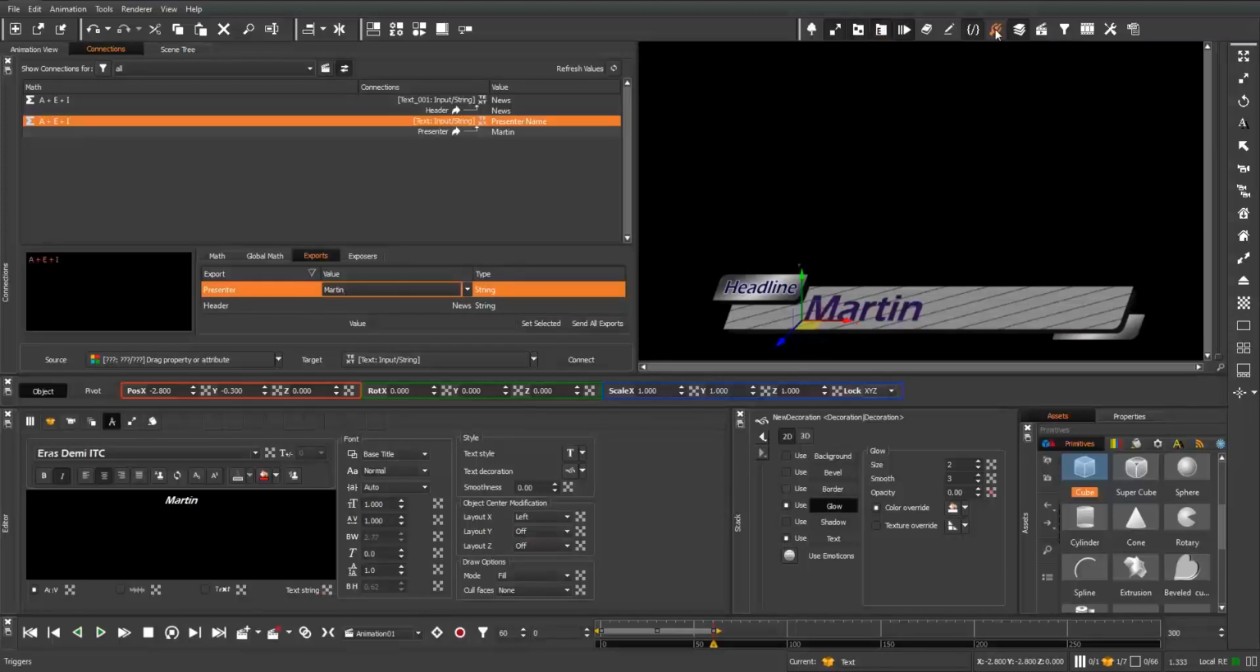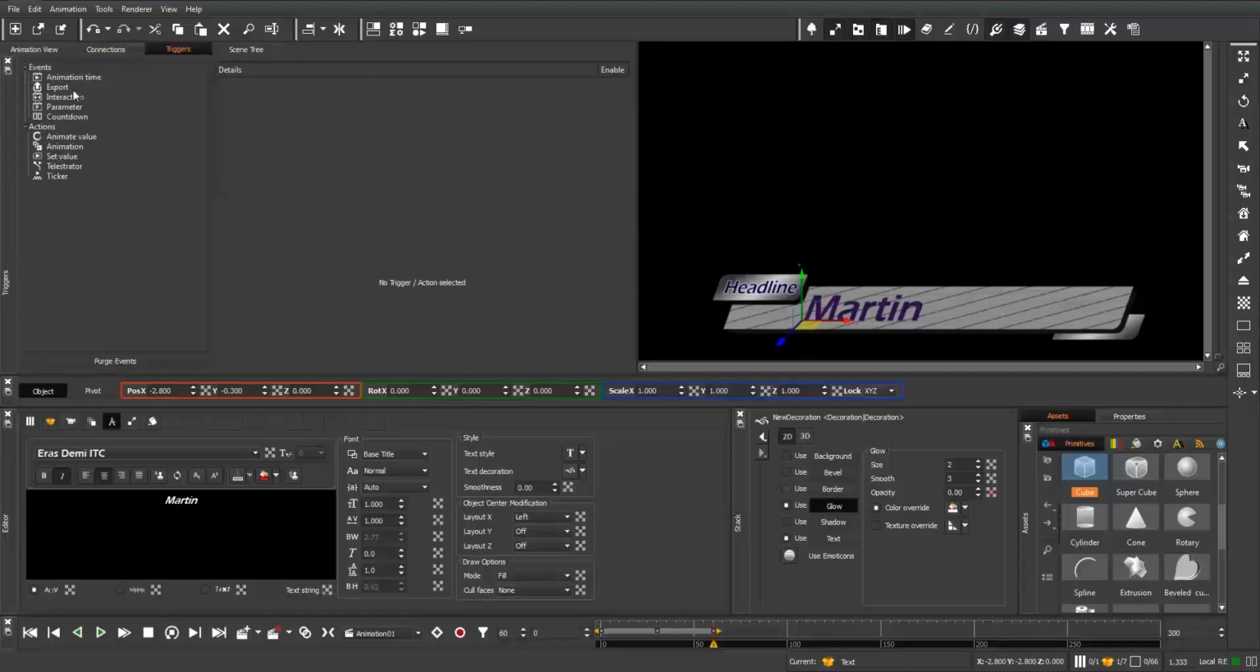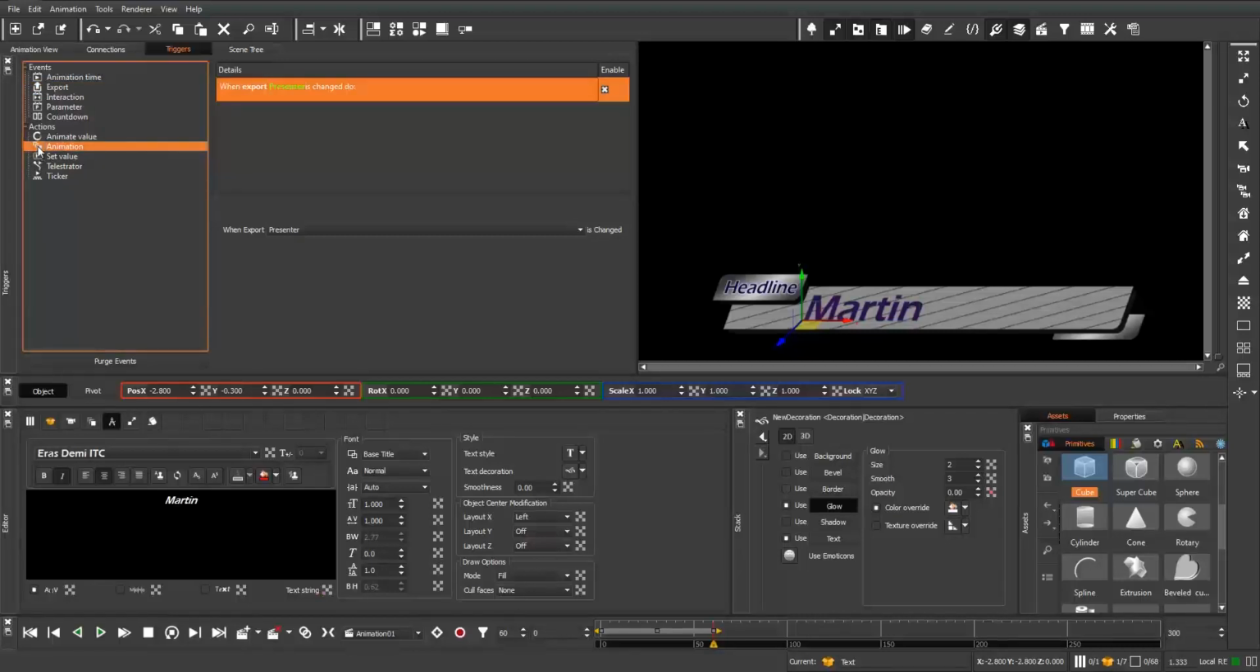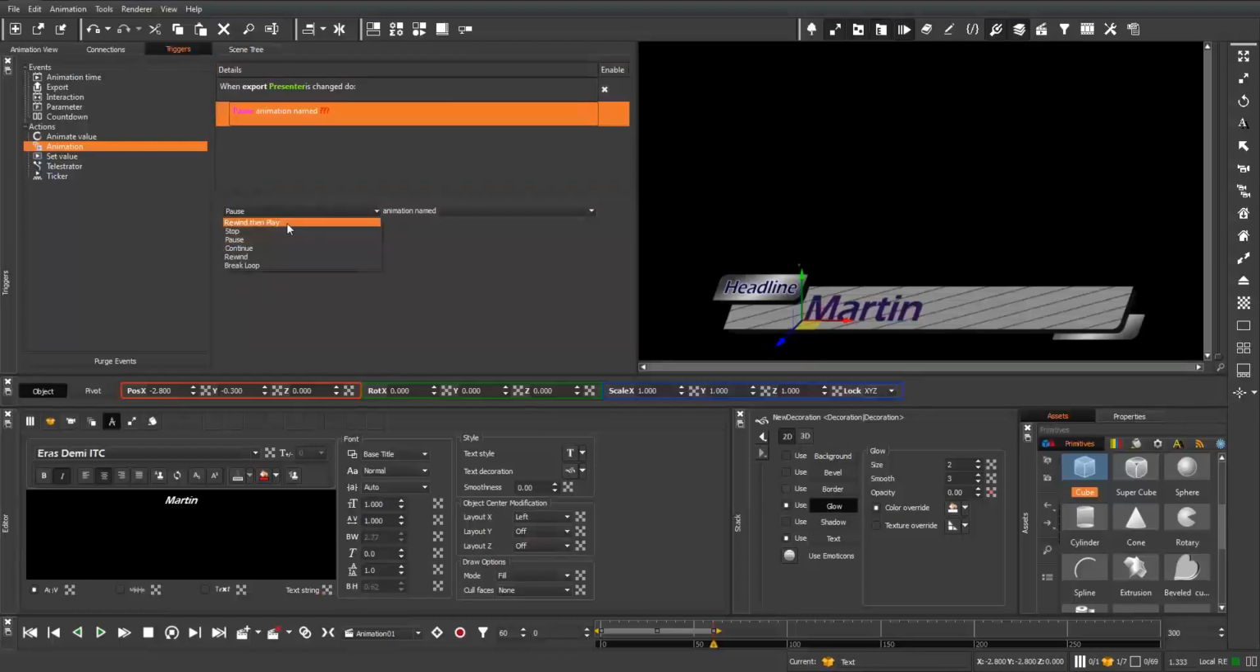So now let's go to the triggers window, and we have in here a new trigger called export, and we can add this to our list, and it will say when export question mark is changed, do something. So we can choose from this presenter, because that's the export that we just created, and we can play an animation. So let's take our animation and add it like so. We'll say pause, we're going to rewind then play the animation called animation 01. So now what should happen is every time I change the value for presenter, it will play this animation 01.